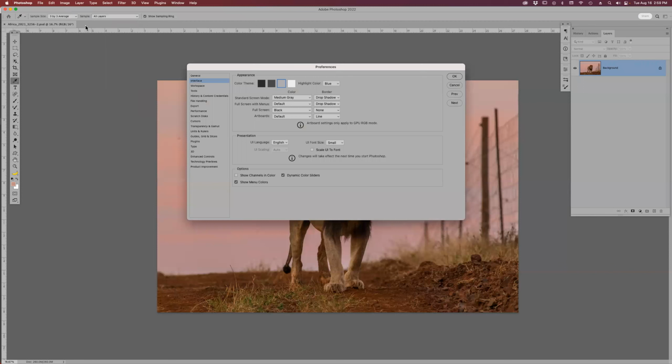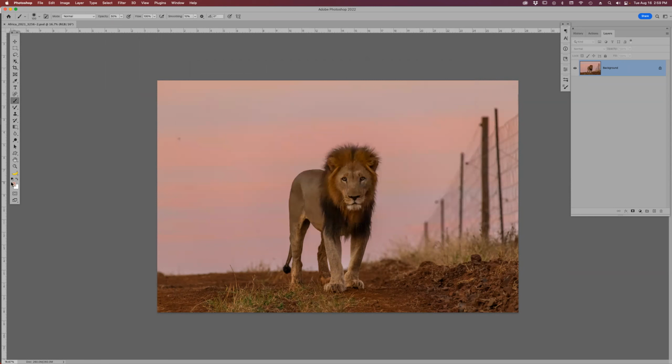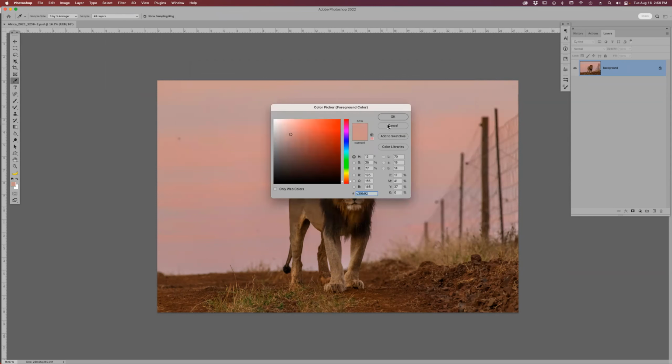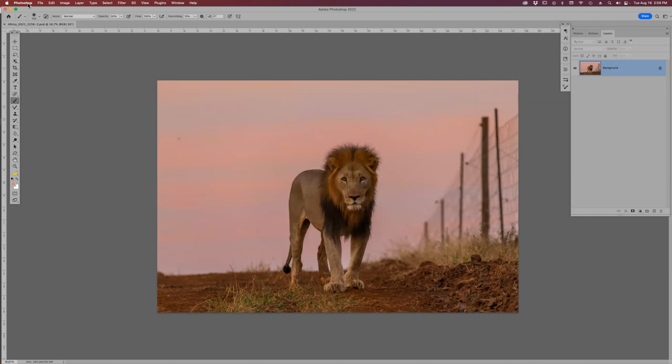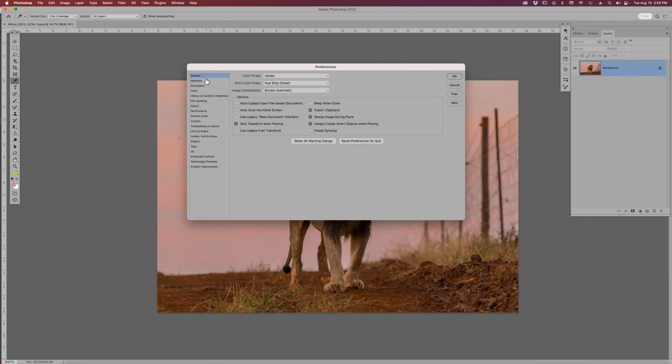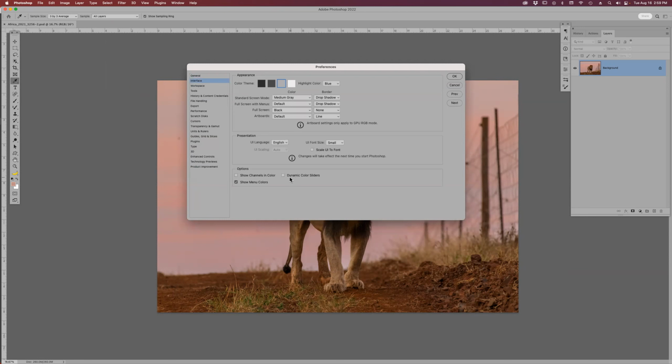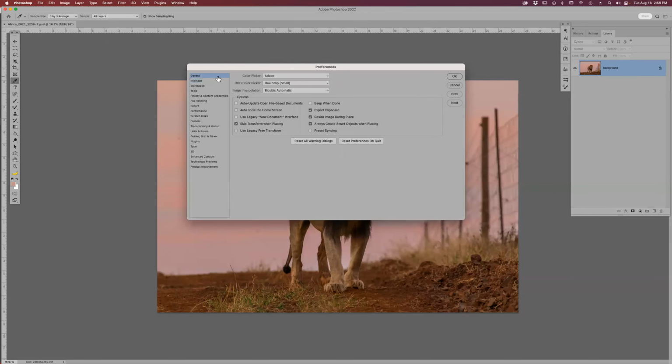I don't know where it would be to start with. Maybe there's something under general. Hang on, let me try this real quick. Nope, not it. Under general, there's a thing there where on mine it says I can pick Adobe. Yeah, you've got Adobe. So you've got Adobe and you've got the hue strip small. I've got a different thing for the color picker.